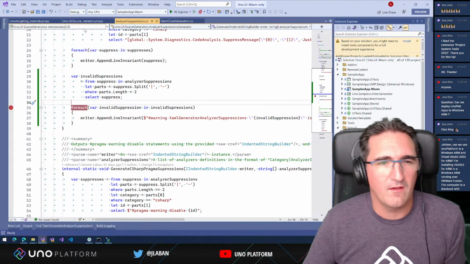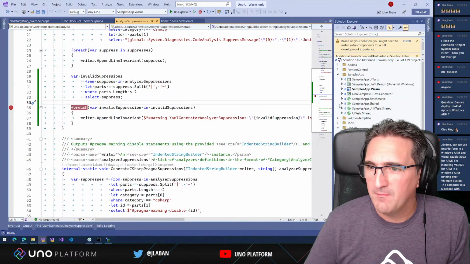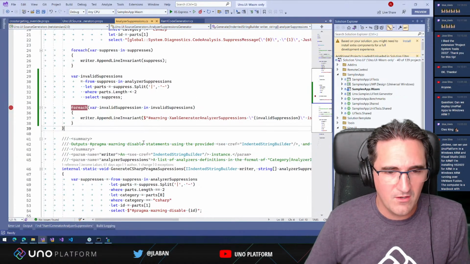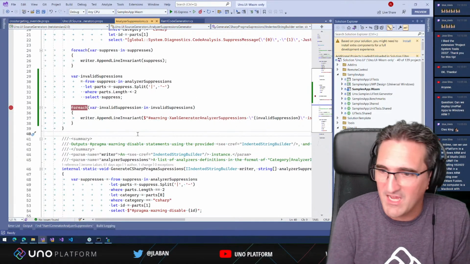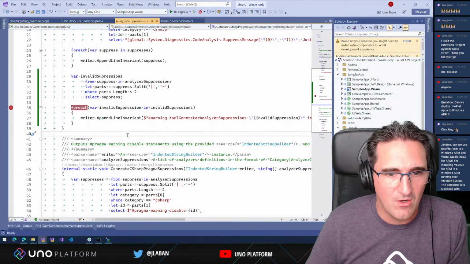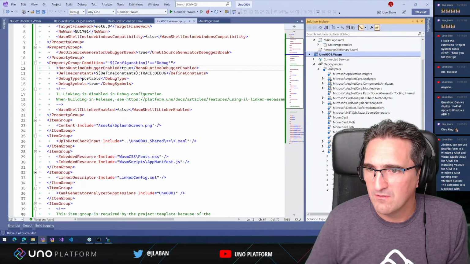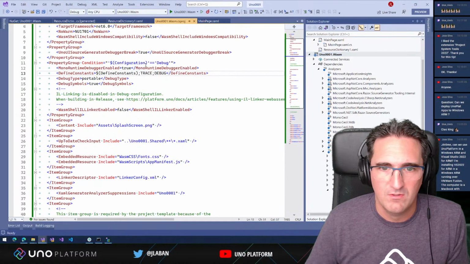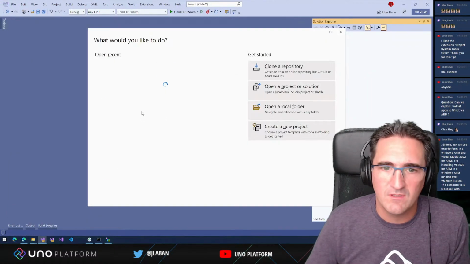No, it's still not working. So maybe I'm not using the right one. I know that Visual Studio is doing some advanced caching now, and maybe it's caused by this. So what we're going to do is close that solution and try again.